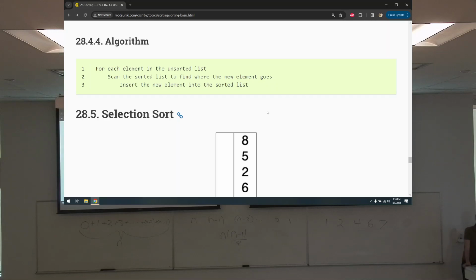Here's the algorithm. For each element in the unsorted list, scan the sorted list to find where the new element goes. Insert the new element into the sorted list. That's the algorithm. That's it. Anything more specific than that is unnecessary. That's insertion sort. And then finally we have selection sort.